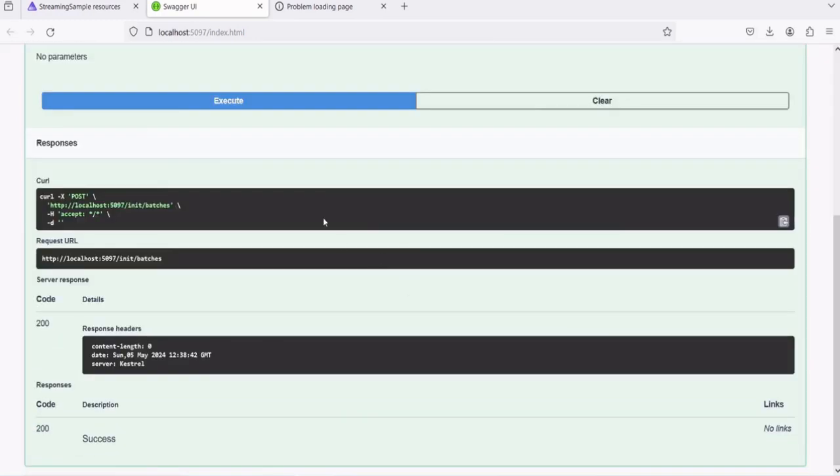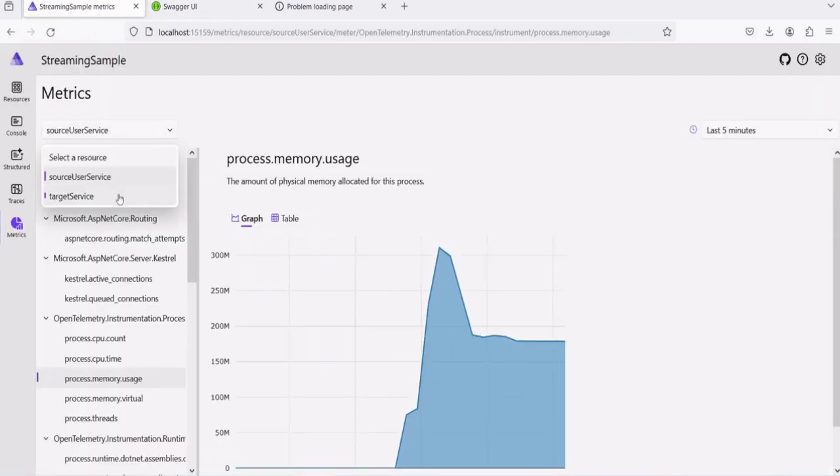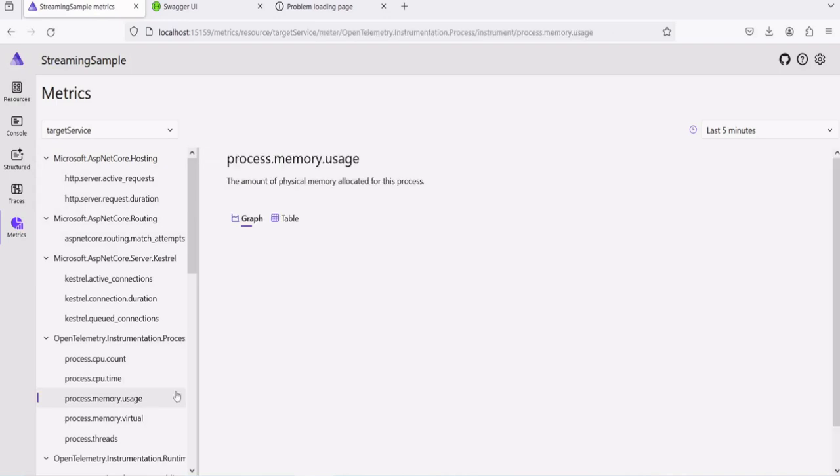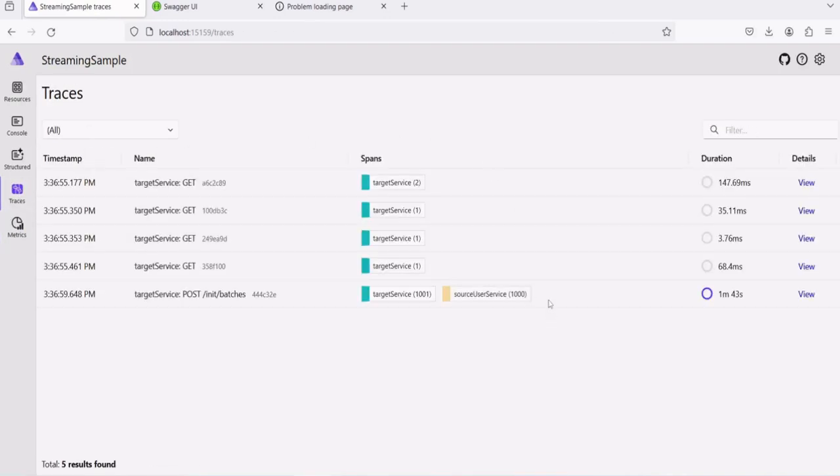Now the request is completed. Memory consumption looks much better, both in the source service and in the target service. But the whole request took more than 1 minute. It performed 1000 HTTP requests, made 1000 queries to a source database, and 1000 bulk inserts to a target database.